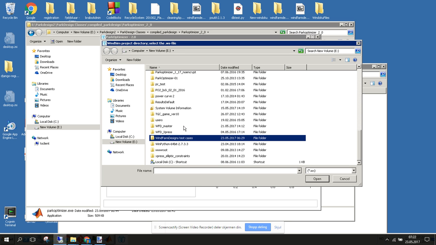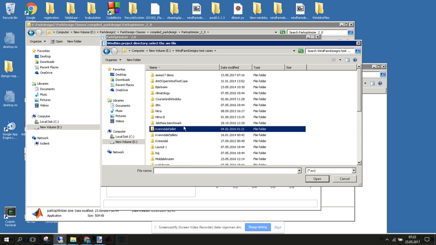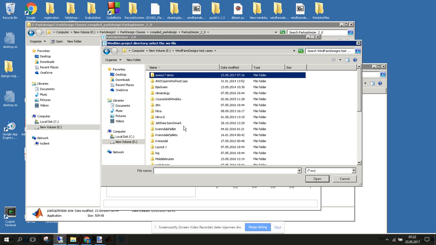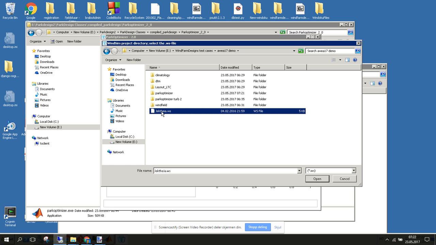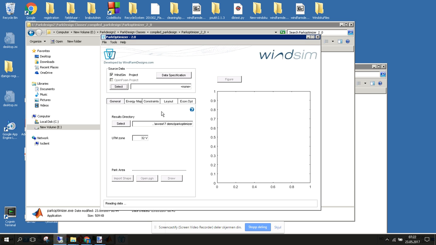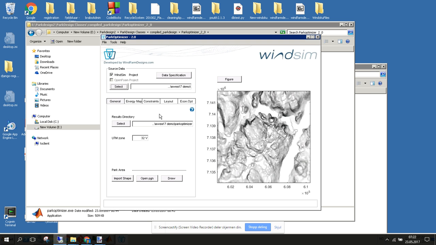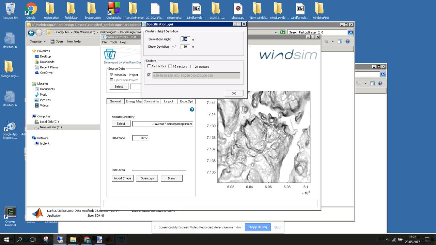I have made one demo, and here, let's see, it's Avia demo. I select the WinSim file, the project file, and then it will find also all the other terrain files and the associated files. So I will also specify data. I would like to look at the 80 meters height, the wind speeds there, and also plus minus 30 meters.